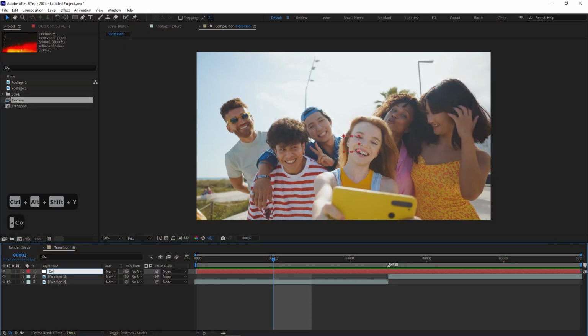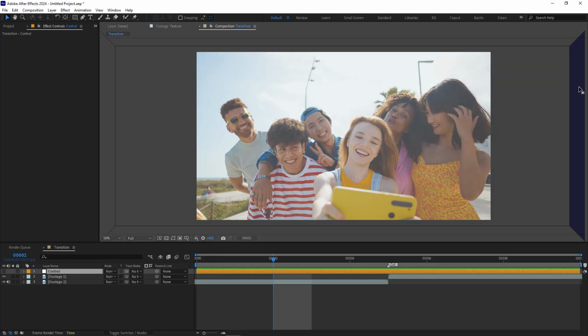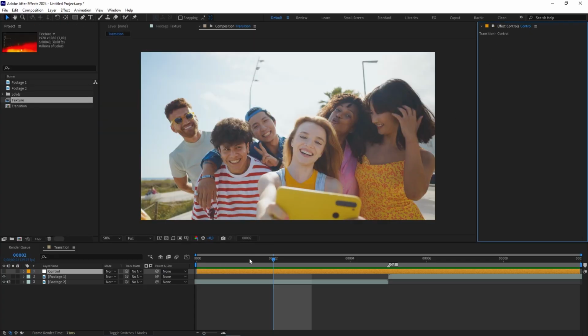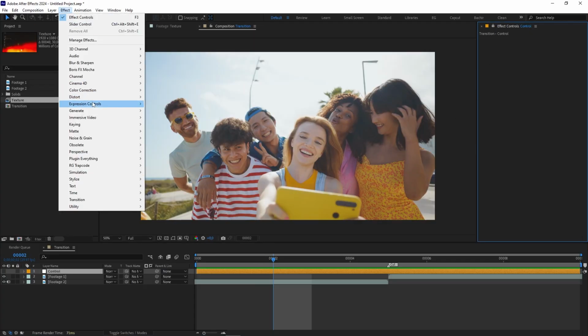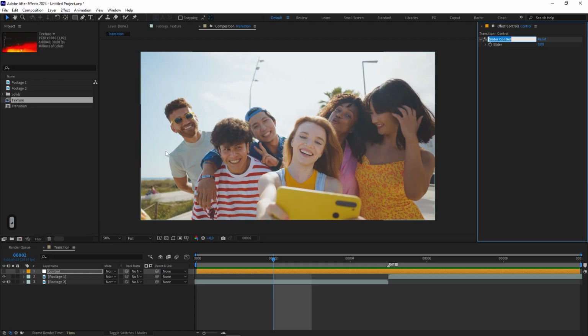Next, let's add a null object. Rename it to Control, make it orange, turn it off, and lock it on the side. Add a slider control. Rename it to Random Seed. This will control the random pattern, so we can generate different variations quickly.